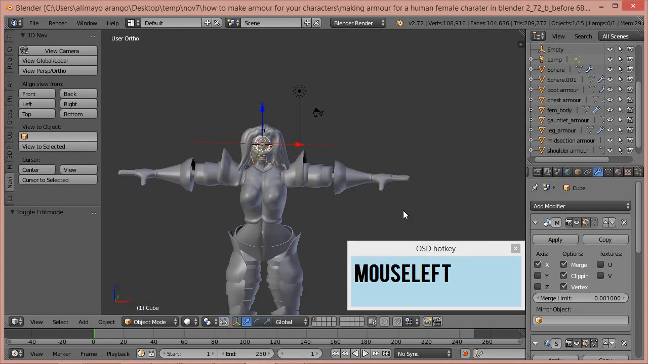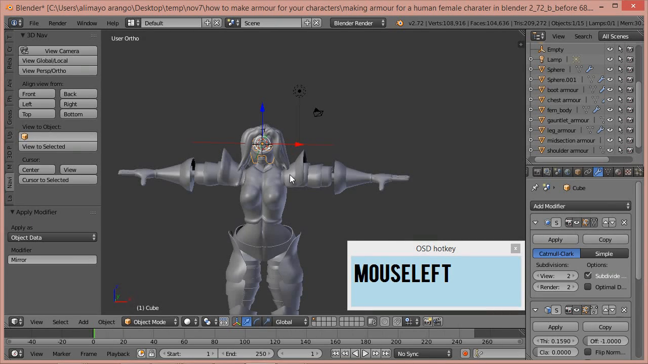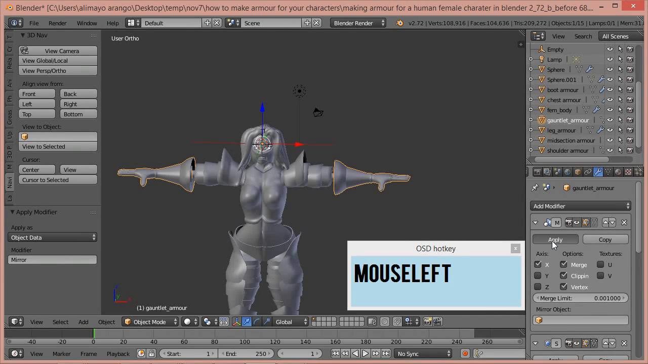Okay, so now what we're going to do is we're going to apply our mirror modifiers. We're going to click here, apply. We're going to click here, click apply, the chest armor, click apply, the gauntlet armor, click apply, the leg armor, click apply.